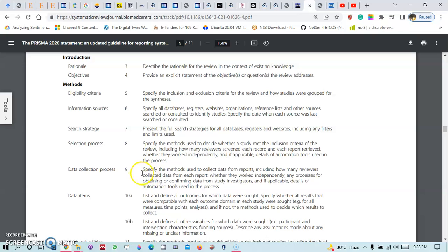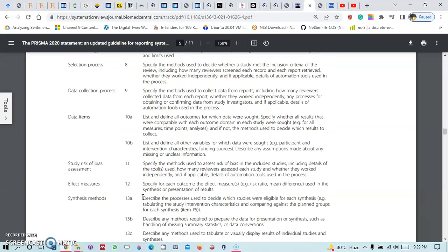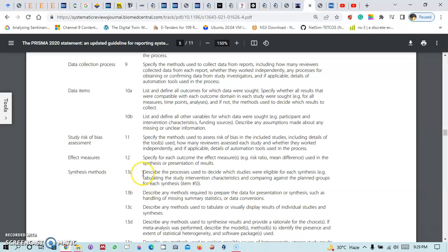Then the data collection process. That means how the reviewers, or the people who are involved in the systematic review, have collected the data from the reports, and if any automation tools were used, how those data items have been compared with each other. That has to be clearly mentioned.